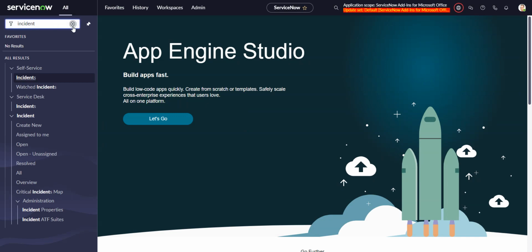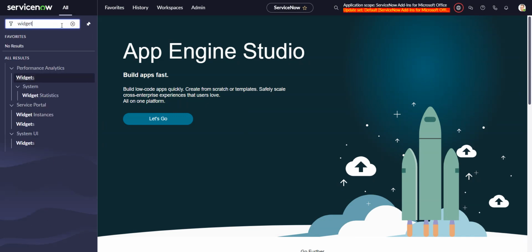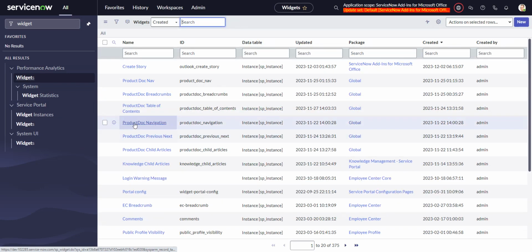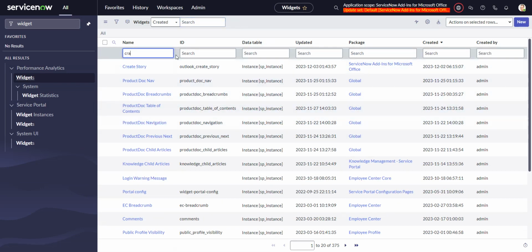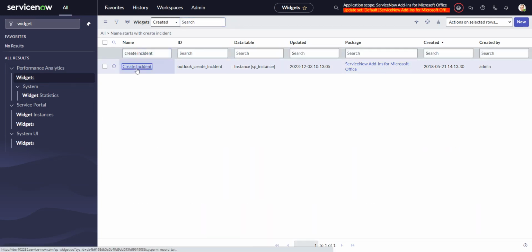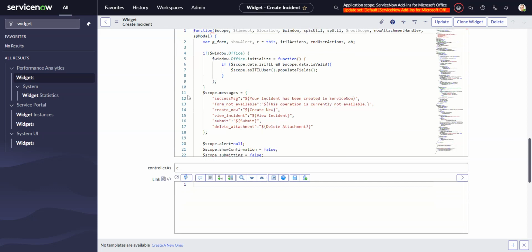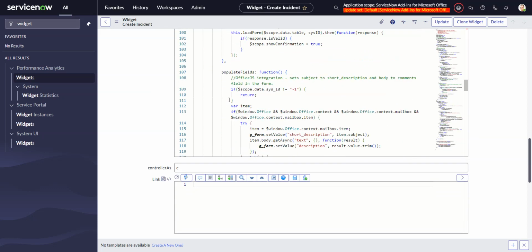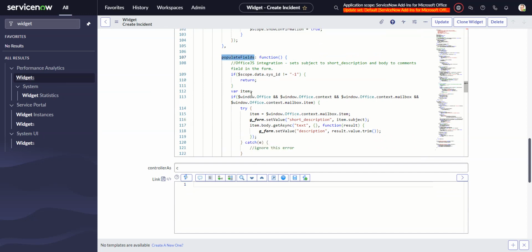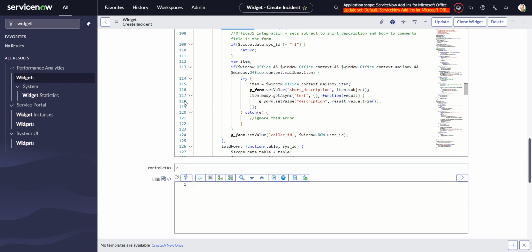So if we go into the platform view here and we go to service portal widgets, and we look for create incident. And it is in the client controller. And we're going to go down to a function or a method here called populate fields. And in that method on line 118, well, here we can see on line, where is it? Yeah, line 116, we see a short description item.subject.